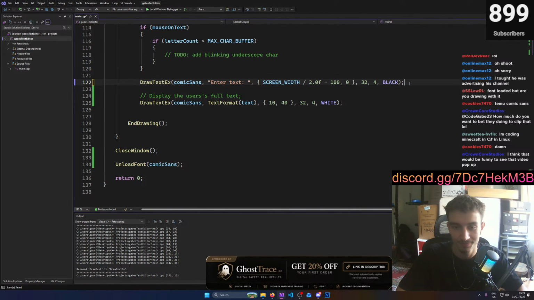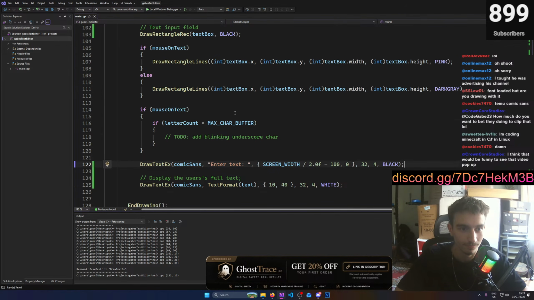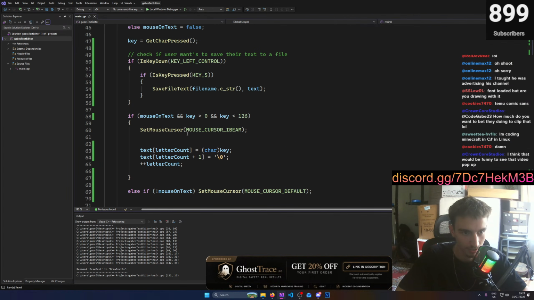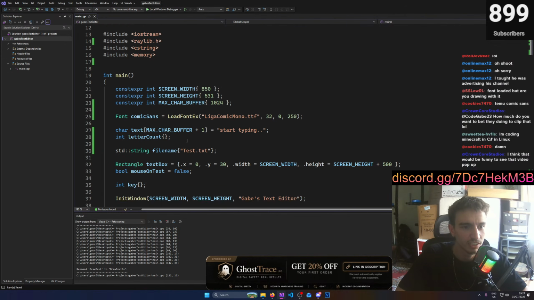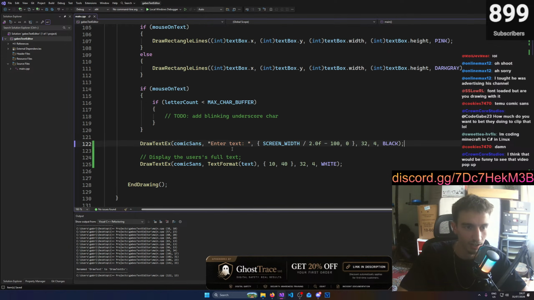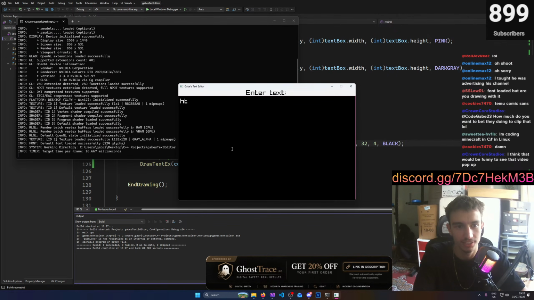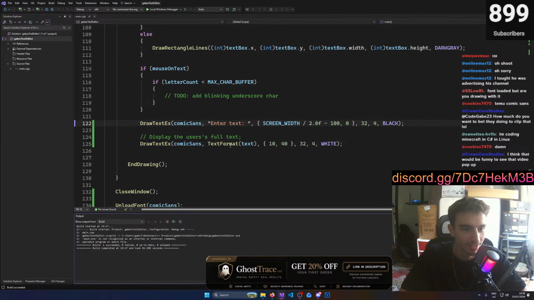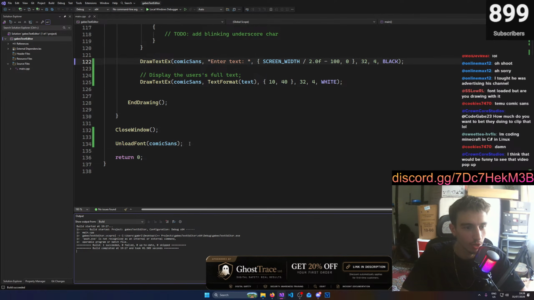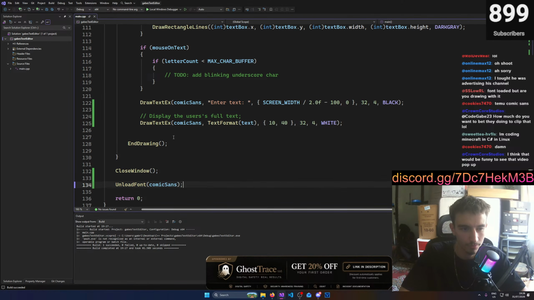This is gonna take forever. Draw text. Where's another draw text? Oh, that's it. It seems like we've only got 2 draw texts in the whole file. Let's try this again. Okay, that's really sus. What the hell? Unload font. We're unloading font at the end of the program.